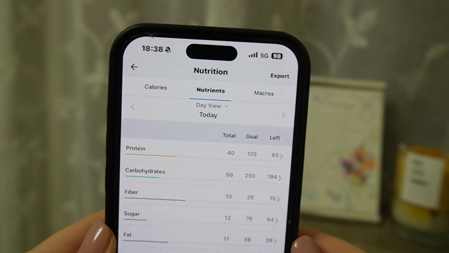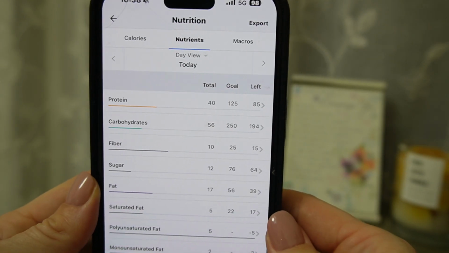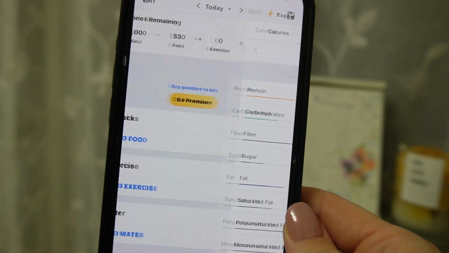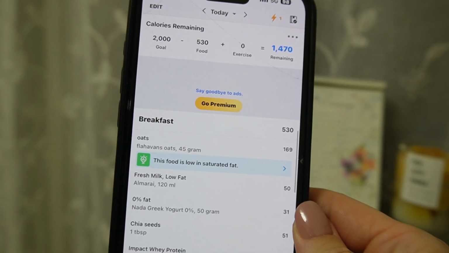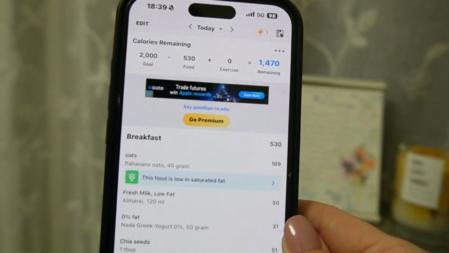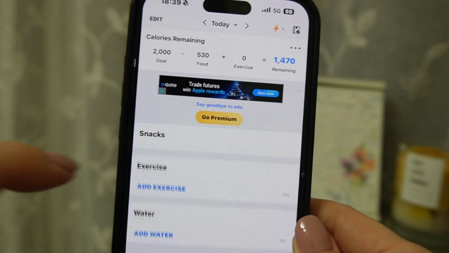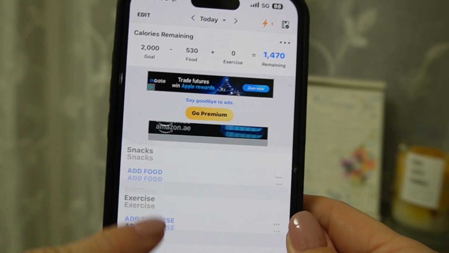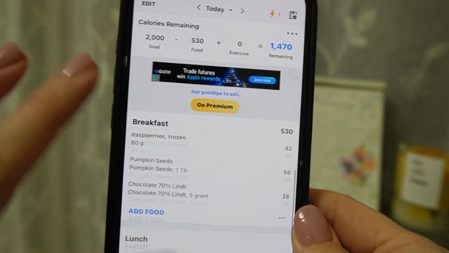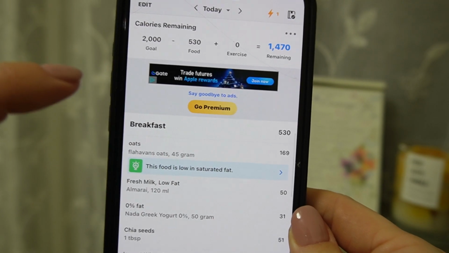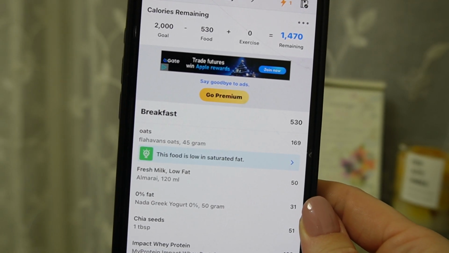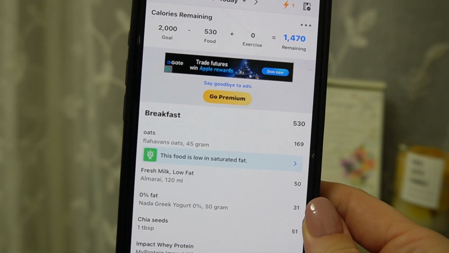So that's telling me that so far I have 40 grams of protein for that day, and then I can go back out to my day and see that I still have 1470 calories left, and I still have obviously the rest of my meals. So that's how you would add a full meal. You can save it as a meal, and that means you can quickly add it the next day.